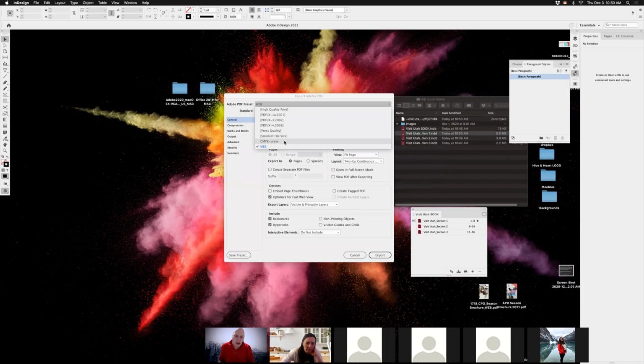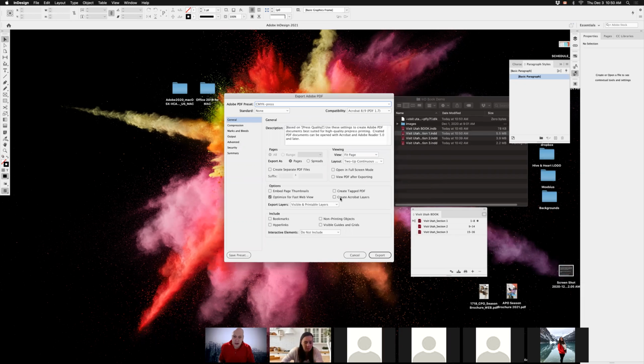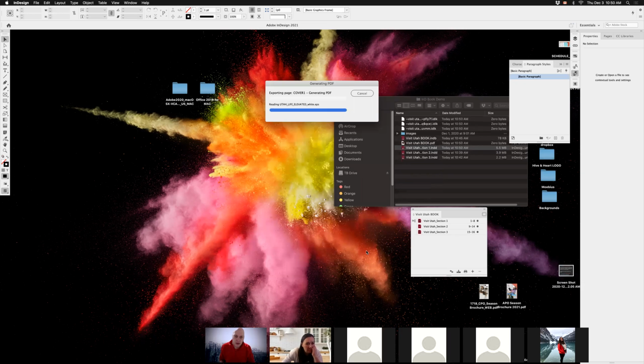So I have my CMYK press ready right there. And I can add, actually, I forgot to do this. I create Acrobat layers as well. And I can go export. And it creates my document right there. So from the book window, you can export directly into a PDF.